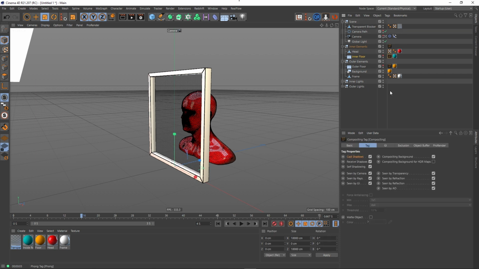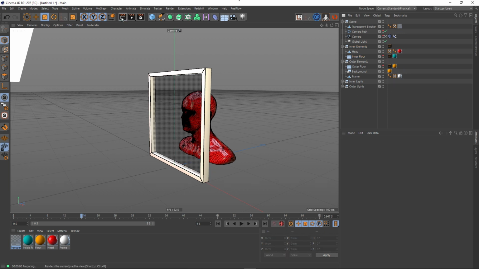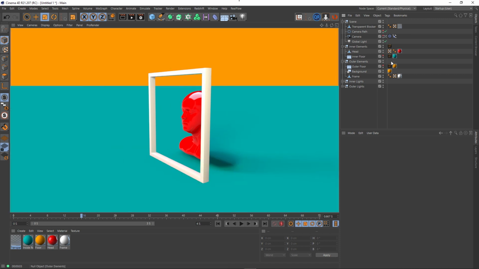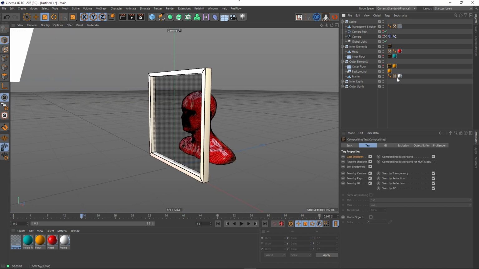We've got a compositing tag on it now, and we've said scene by camera and scene by transparency. So this is going to actually override the tag of the object that it's in. Okay, so if we render, the floor looks normal now, but uh-oh, we've got this. So we need to match our original tag.